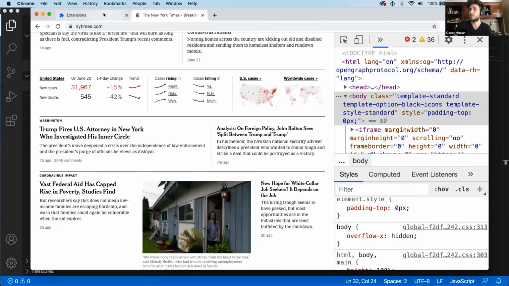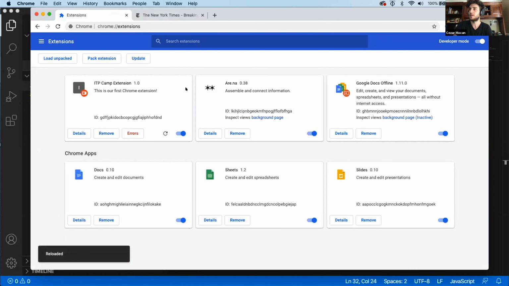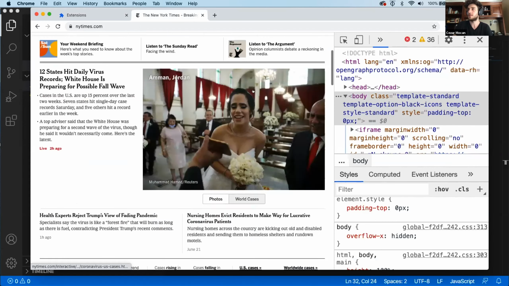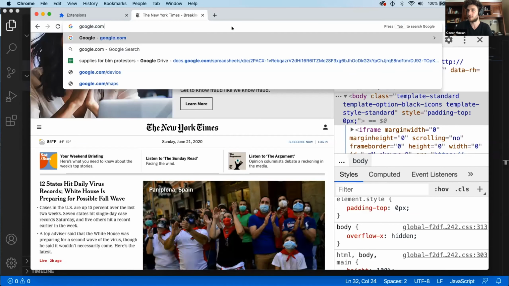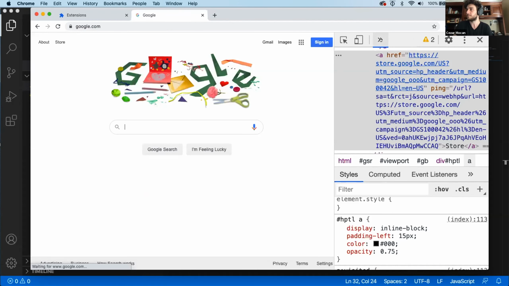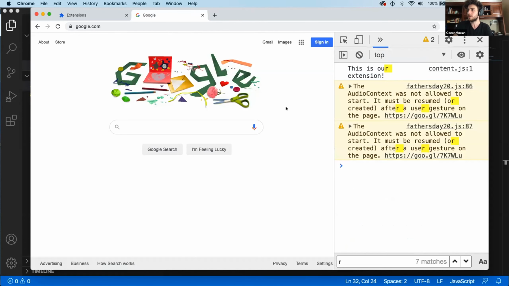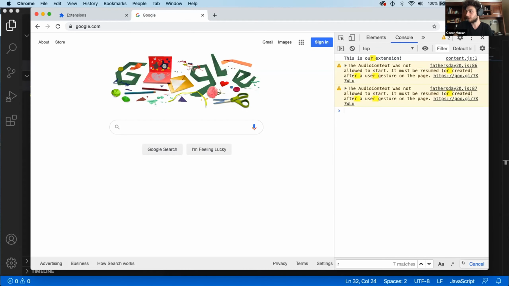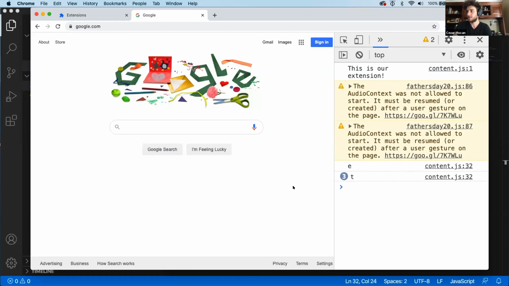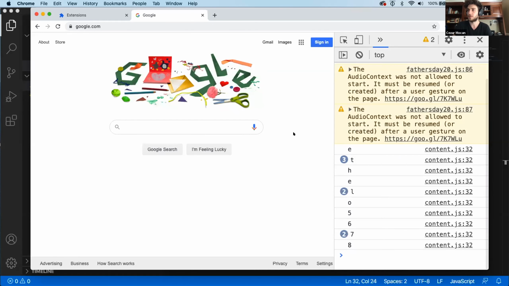So if we go back into our extension, we refresh, and then I'm just going to go to Google again because New York Times is a pretty heavy page. And I'm going to go to the console, and I'm going to hit E on my keyboard, and you can see the E key appearing in here. Hit T, hello, and all of that, right? So our Chrome extension is capturing our keyboard presses right now and printing all of them into the console.